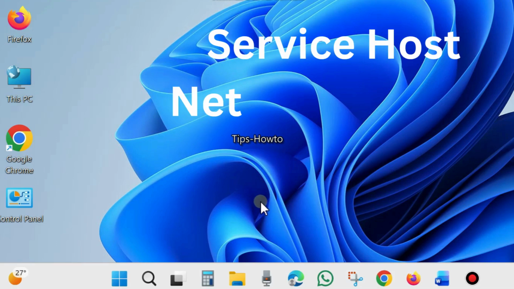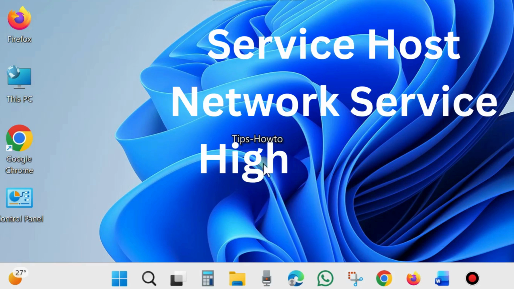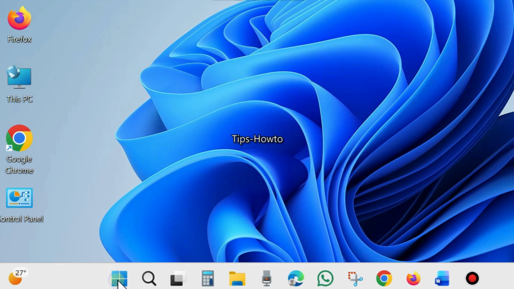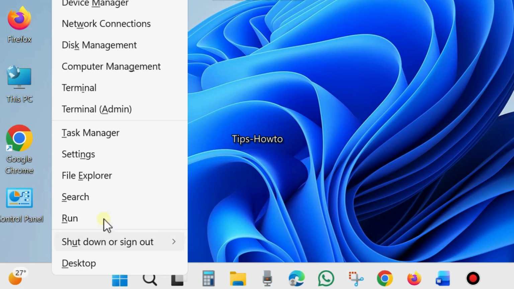Hi guys, in this video we will see how to fix Service Host Network Service high network usage on your Windows 11 and Windows 10 system. If you are also facing such an issue, then here are the fixes. The first workaround is to right click on the start button and choose settings.